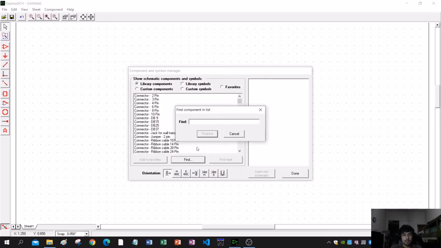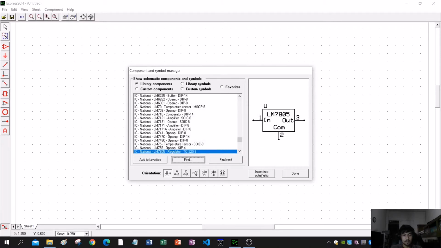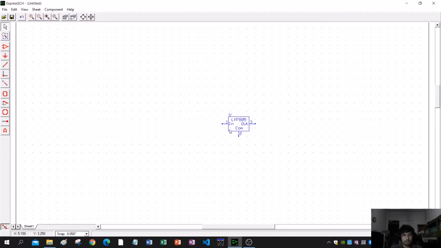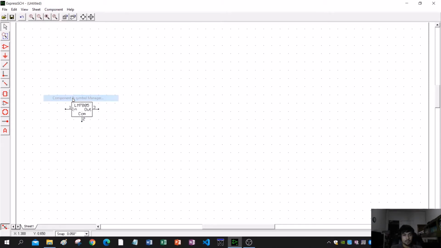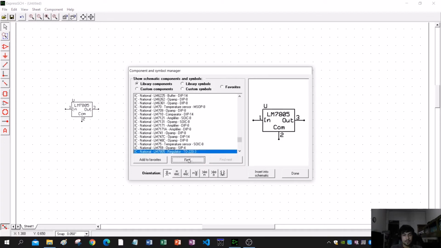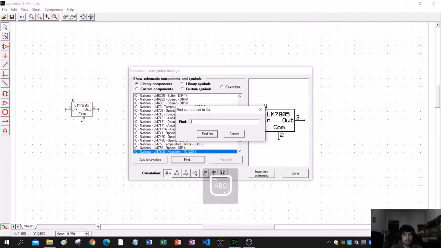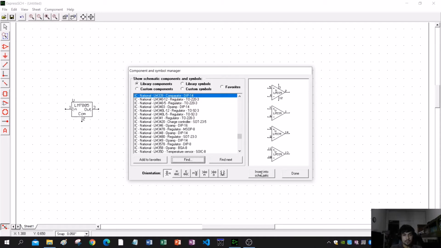And then select Find, and then first, you will select LM7805. Then insert into schematic. And then next one, go to components, and then select LM339, and then insert into schematic.